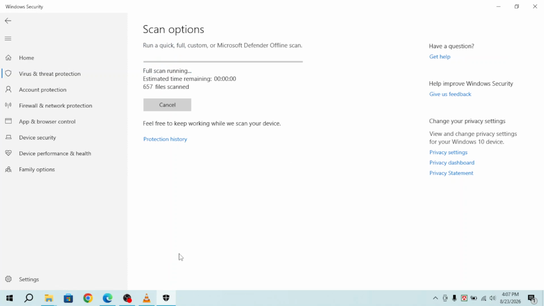A full scan can take considerably longer than a quick scan, especially if you have a lot of files. So, be patient and let Windows finish the process. You can generally continue using your computer while the scan runs, but performance may be affected. If possible, avoid demanding tasks until the scan is complete. You can also leave the computer running while the scan finishes.